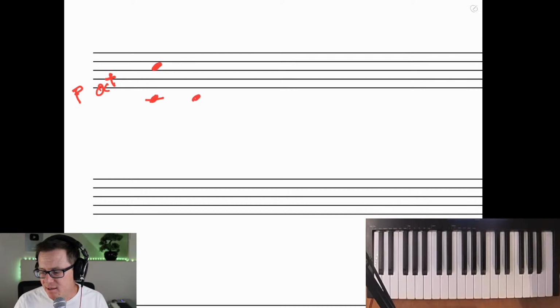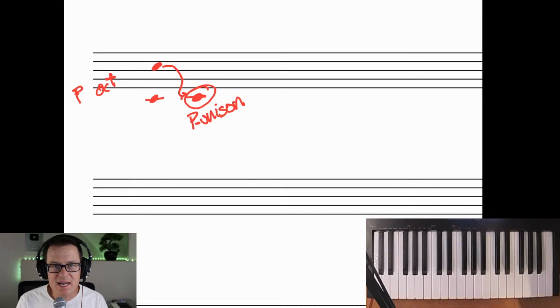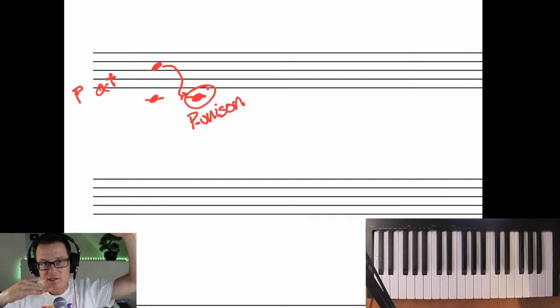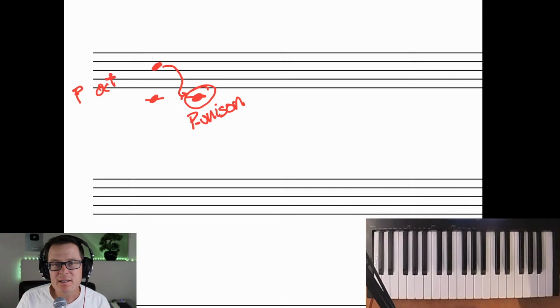Now I'm going to take the perfect octave, and if I were to invert that and bring this C down, it would be the same note. That is called a perfect unison. You don't usually call this anything because it's the same note. But if two voices were singing the same note, then they're singing a perfect unison. So a perfect octave, a perfect unison. Now the other two perfect intervals are these.